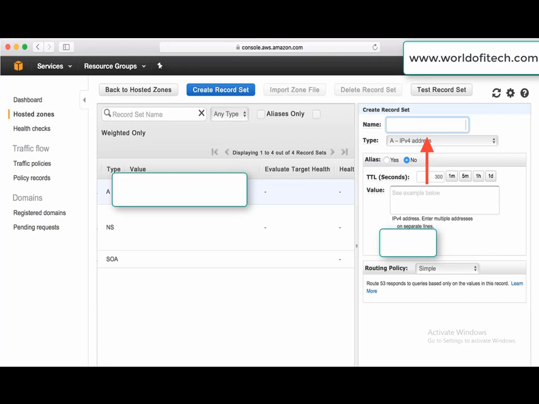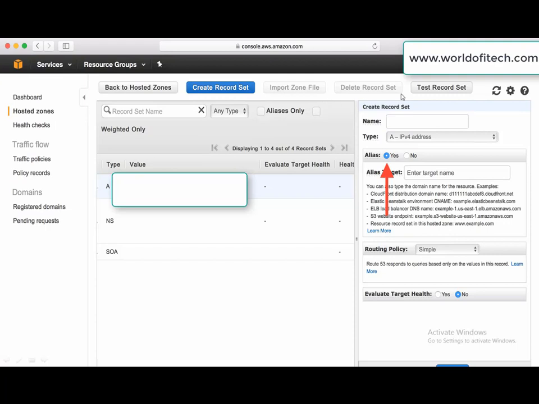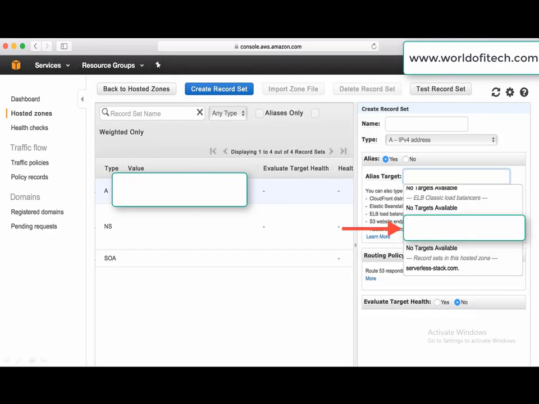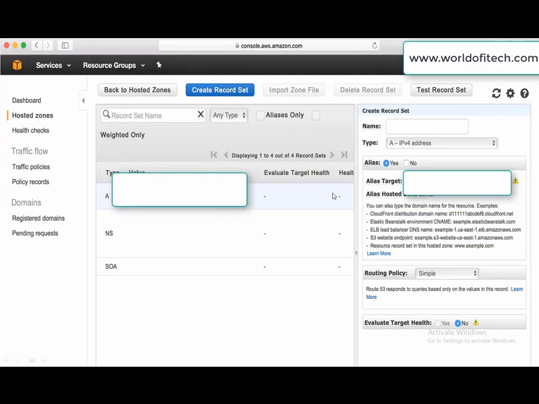Leave the name field empty since we are going to point our bare domain without the www to our CloudFront distribution. And select yes for alias since we are going to simply point this to our CloudFront domain. In the target drop down, select your CloudFront distribution. Finally, hit create to add your new record set.